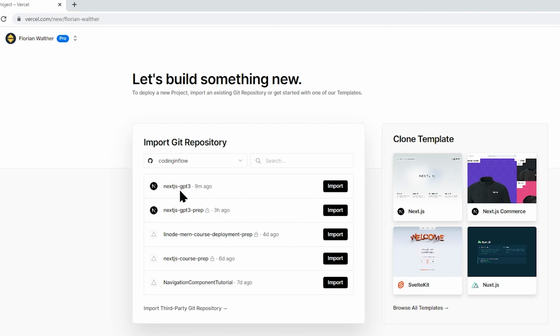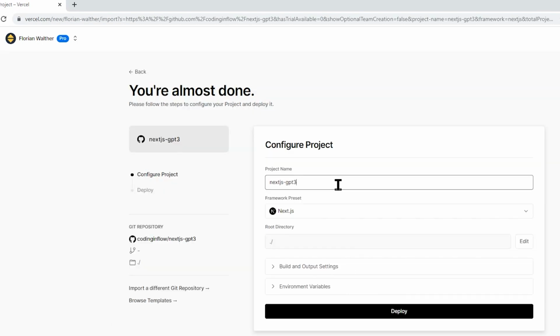Because this way, whenever you push changes to your main branch of your repository, Vercel will automatically deploy the changes to the production URL. This is really cool. This is something you usually have to set up manually, but here this all works out of the box. So here we can see my repositories of my Coding and Flow account, or at least the last 5 of them. I'm gonna import the one we just created.